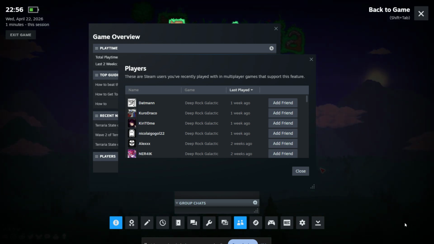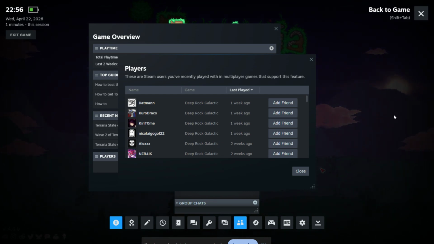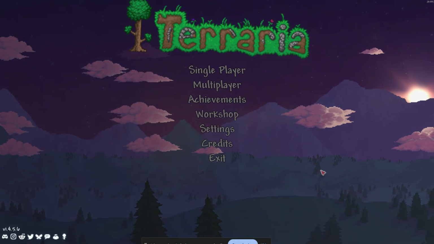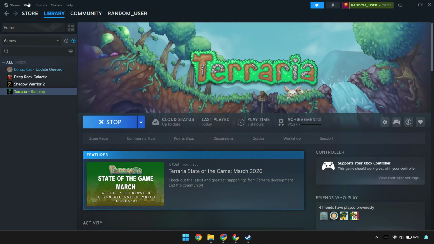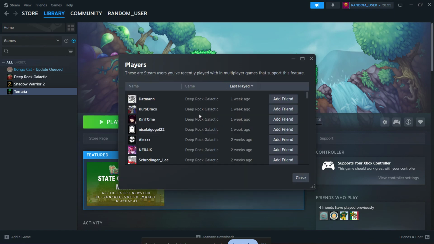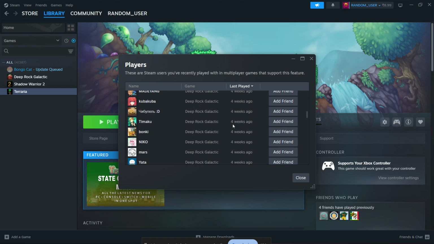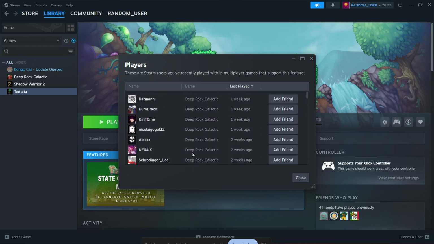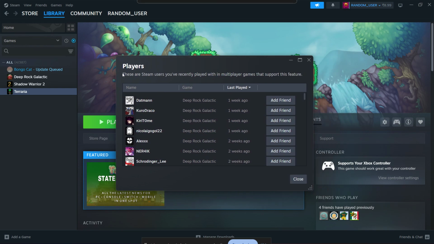If you're already back on your computer and not in-game, open Steam normally. At the top menu bar, click View, then select Players. This will bring up a list of recent players associated with your recent activity on Steam. It's a simple built-in feature that makes it easy to revisit people you recently played with, especially if you want to add them as friends or check their profiles later.